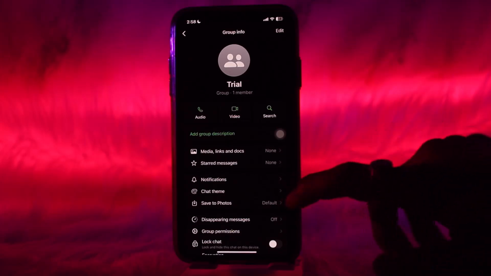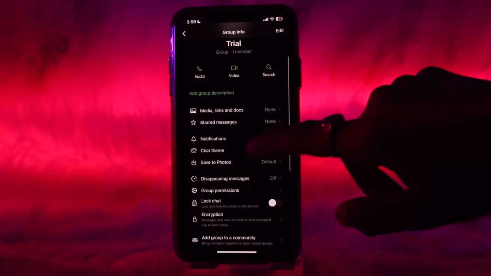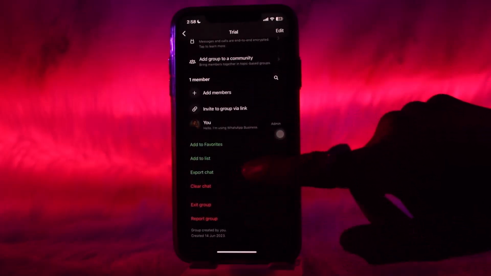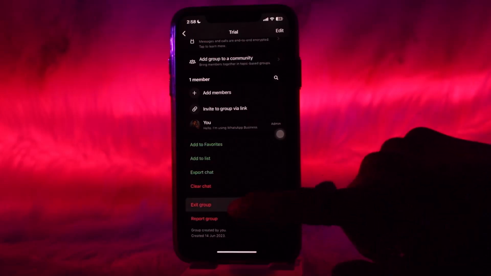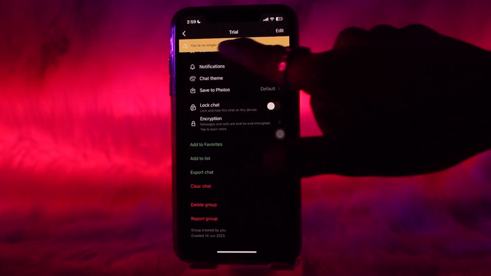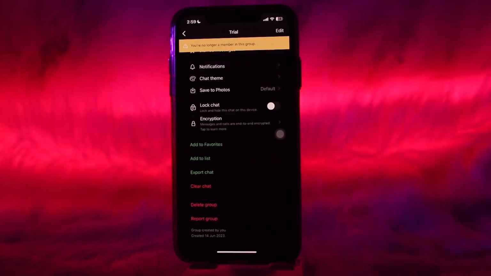Now in order to delete the chat, here what you need to do is just simply scroll down, and then here you'll find the options that say exit group, report group and clear chat. But what you can do is just simply tap on exit group and then tap on exit group once again to confirm. And once you do that, you will no longer be a member in that selected group.